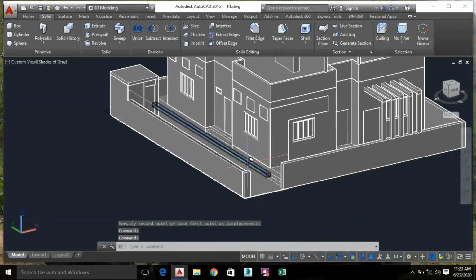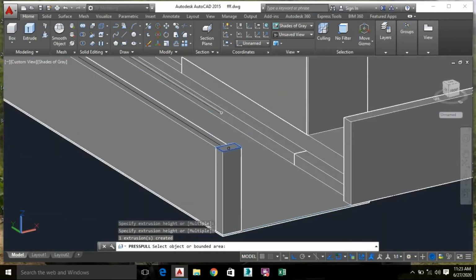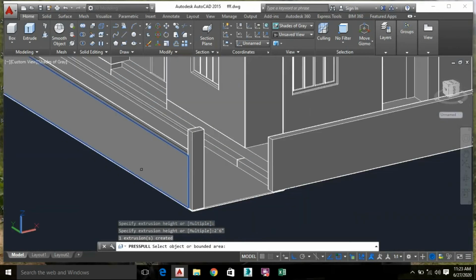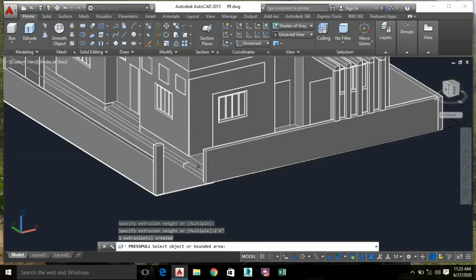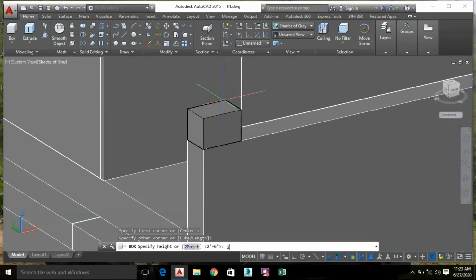Again I will select this. So you can see in this way I have used the sweep command. Okay, I will use the box command to make a box out there. Sorry, use the press pull and press pull this face up to this railing. Okay, similarly I will make the railing at this front also. So just use the box to make a box to increase some height.